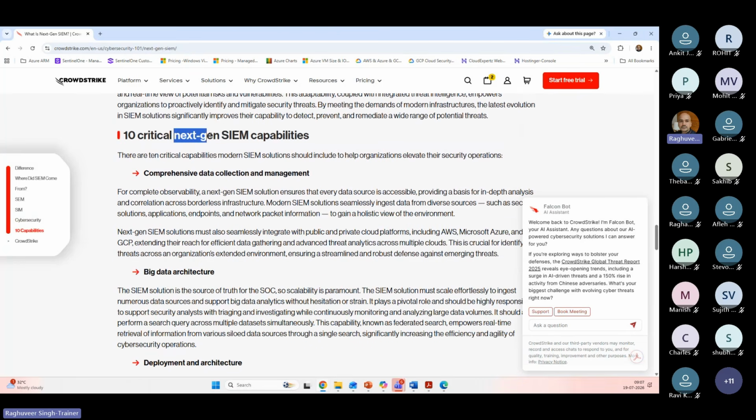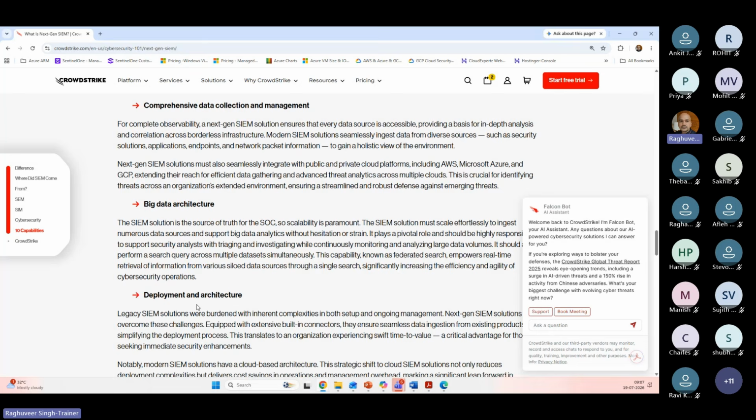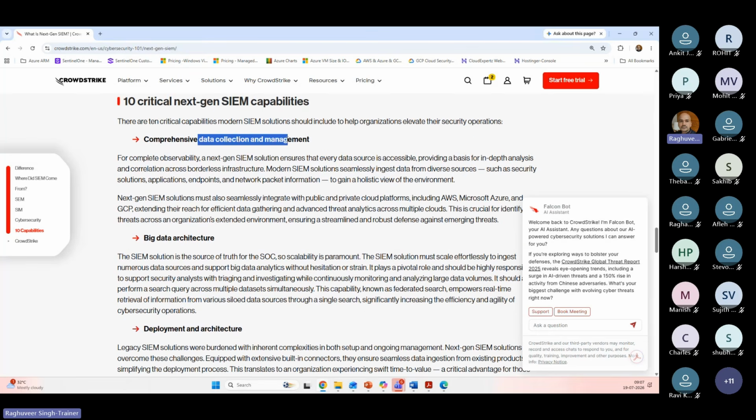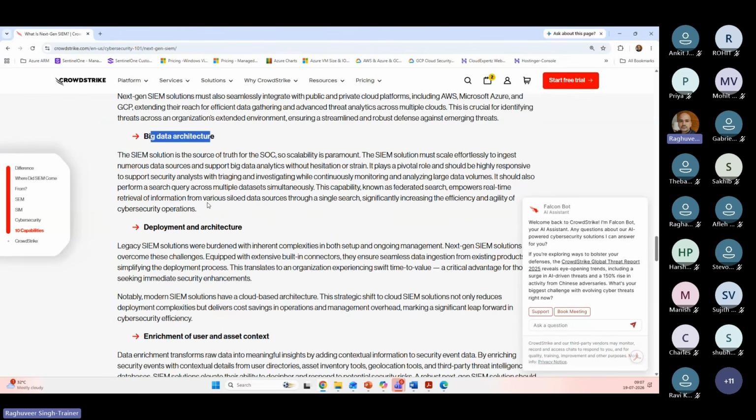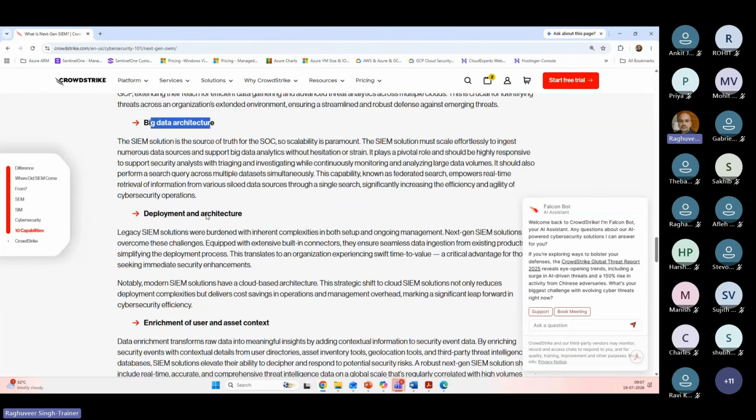What are the 10 critical next-gen capabilities, which we'll talk about, which is comprehensive data collection and management by using LogScale collector, by using LogScale as a log repository. It basically provides comprehensive data collection and management of that data. It follows big data architecture, so what is special to next-gen SIEM is that it doesn't perform indexing. So when it receives a lot of data, it doesn't index that data so that you can query that data. It stores that data and it provides you a query language that can query petabytes of data with millisecond capability. So it follows big data architecture.